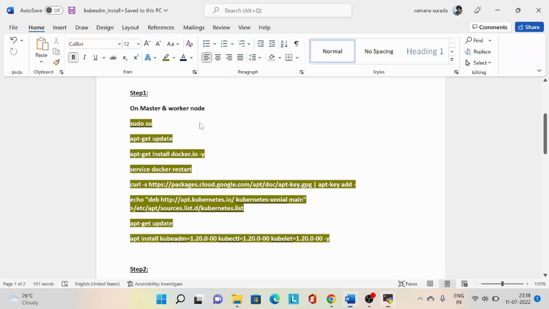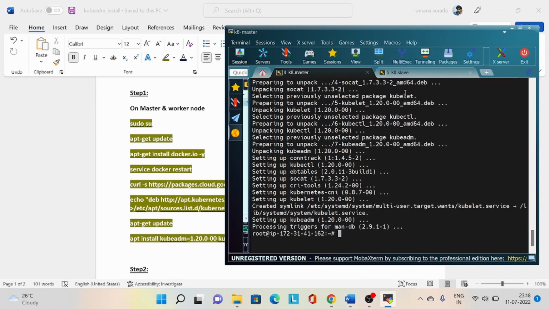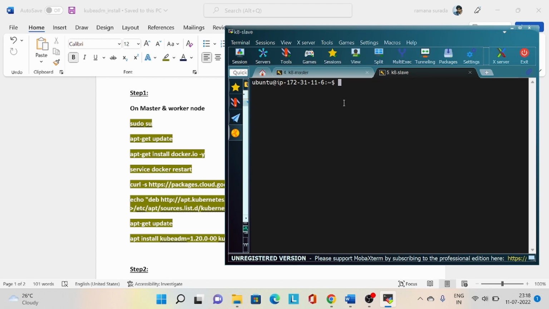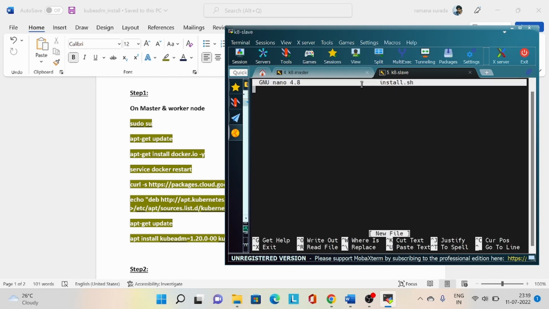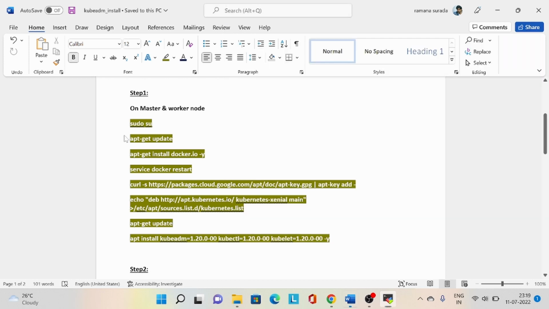I know where I got this error. Here you can see I'm in the Ubuntu user, so please go to the super user with sudo. Now you can see the file instance.sh. Just paste the commands once again.